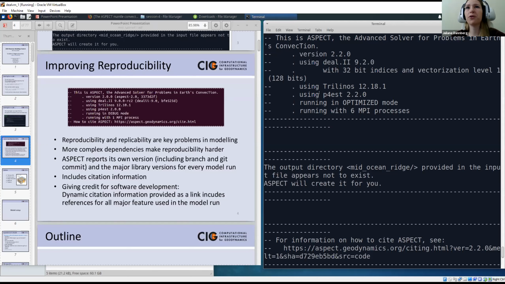Basically, if you publish a paper, you always want to say, I used this version of ASPECT. Or if you didn't use a specific release version, as you see over here in the slides, it will give you a commit hash. If it's not a release version, people make changes, and all of these changes are made as commits. So this is a unique identifier that tells you what version of ASPECT you used.